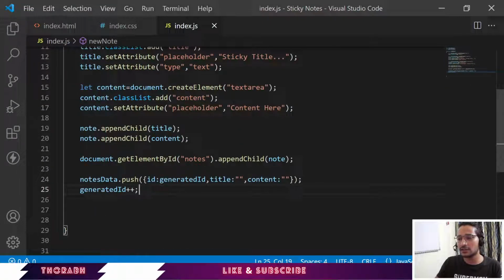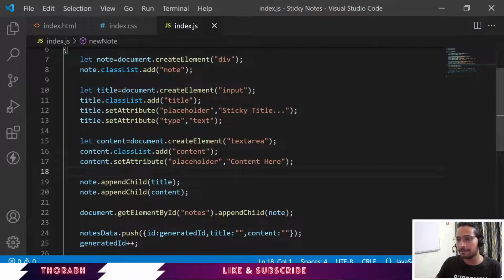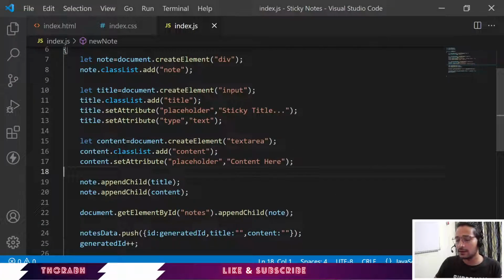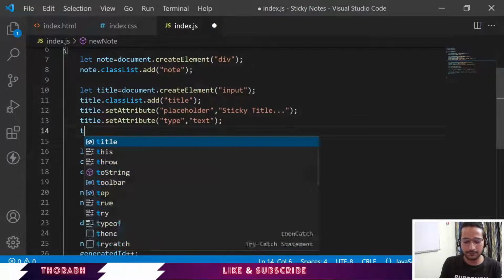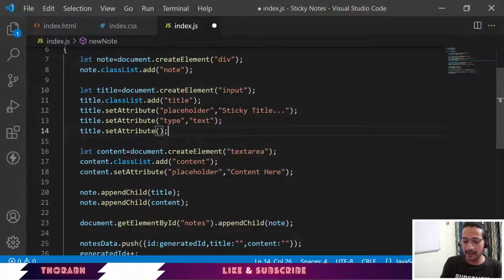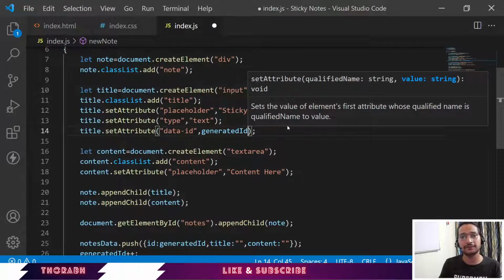And for that, actually, I need to create some functions in it. So I need to add one more attribute. I need to add an attribute, title dot set attribute, a custom attribute for holding some data. I'm adding a custom attribute called data ID to my input element. And in that, I'm going to store this value of generated ID like this.